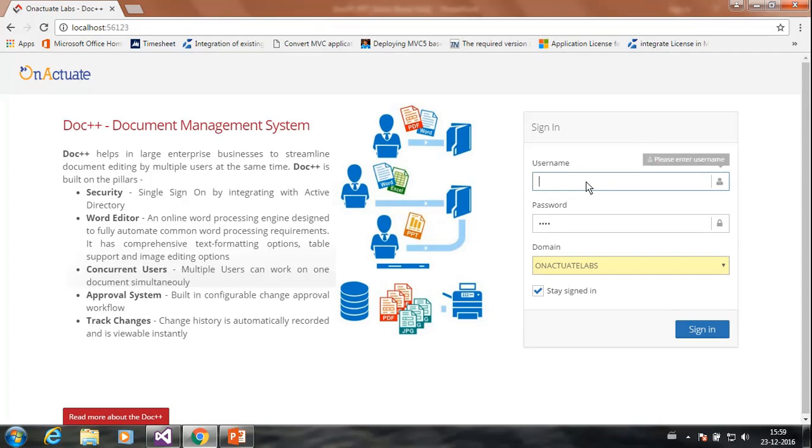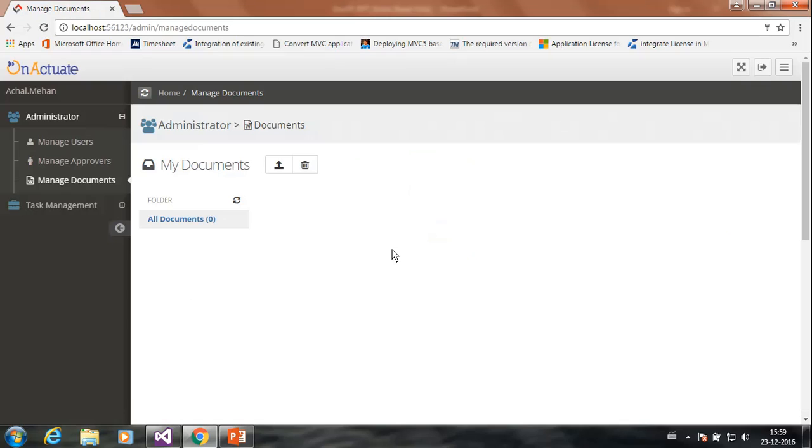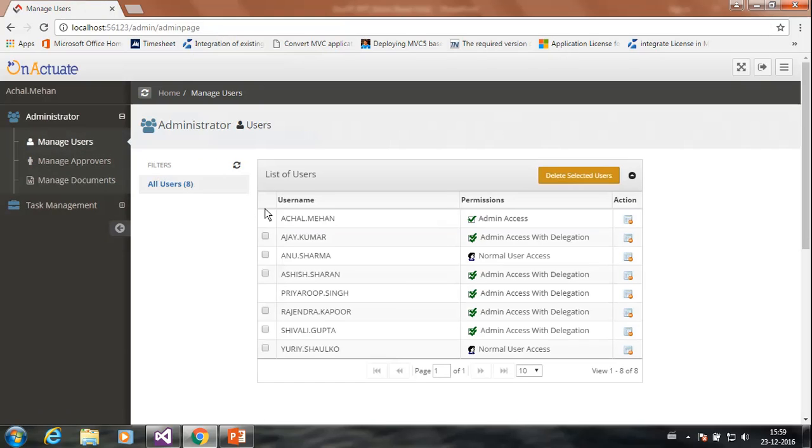Next, let's discuss the administrator user. Say Achal Mehan, who is an administrator, logs in and navigates to the Manage User screen. As you can see, he does not have the option to add a new user or to change permission for an existing user. However, he can delete existing users.